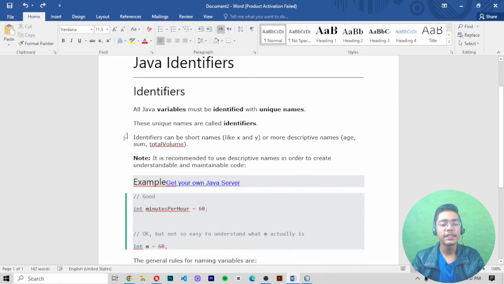So identifiers can be short names like x and y, or more descriptive names like age, sum, total volume. This is a really important thing which you need to notice here. Note, it is recommended to use descriptive names in order to create understandable and maintainable code.